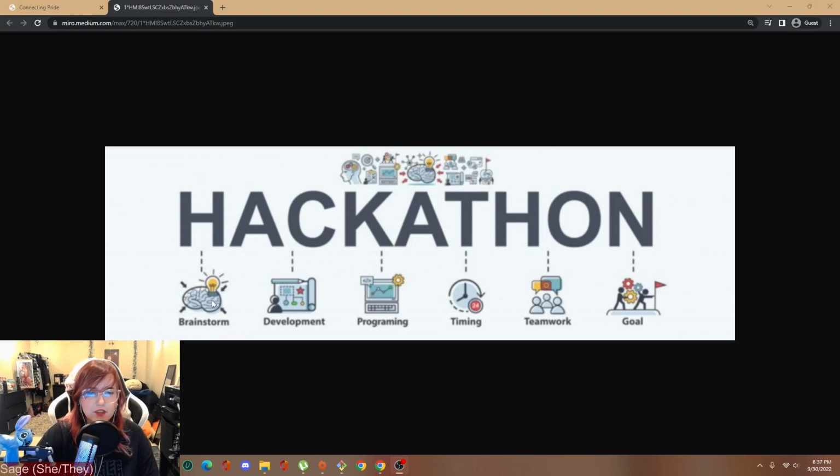And as we all know, in a hackathon, you usually get 24 hours or more, and time is very important because you're very limited on time. And then after your brainstorming, you want to start developing and then programming, and always keep track of your timing. And then teamwork is also important. And then at the end, you should be working towards your goal, which is to finish your application and have its purpose functioning and all that fun stuff.